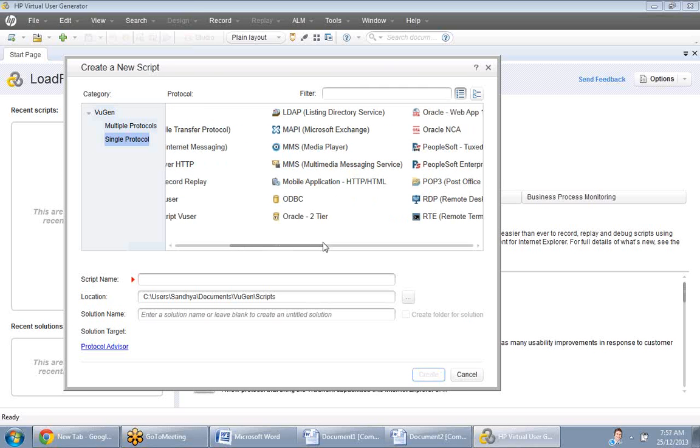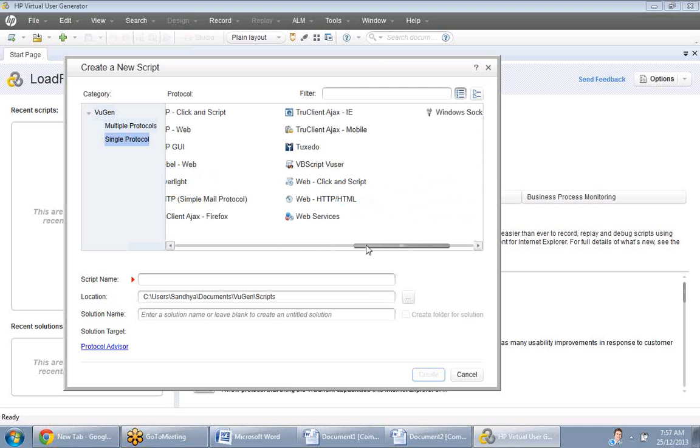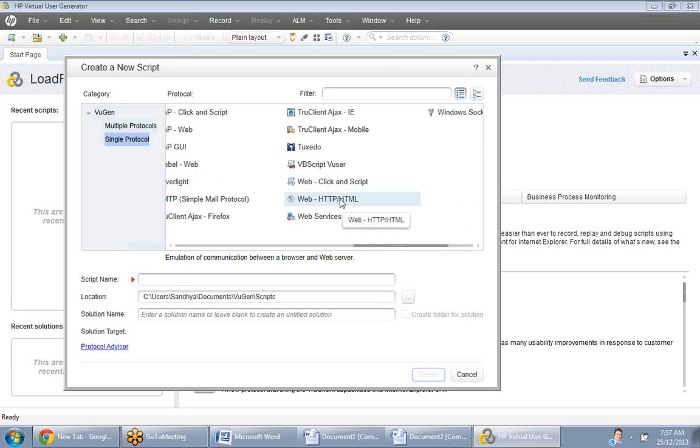That is called the web protocol. It is usually the default protocol used for most applications. If you see here, Web HTTP/HTML. This is the protocol which we will be using. You can also use other protocols, because in real-time examples we have applications that work on other protocols, but Web HTTP/HTML is the protocol we mainly use for recording any application.